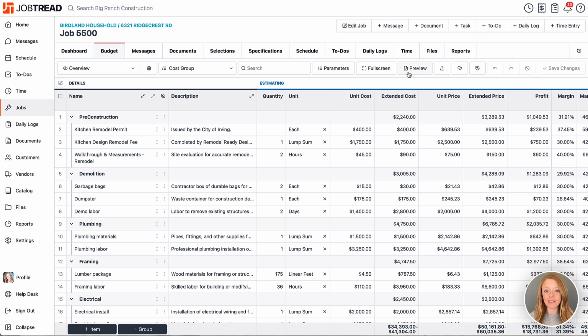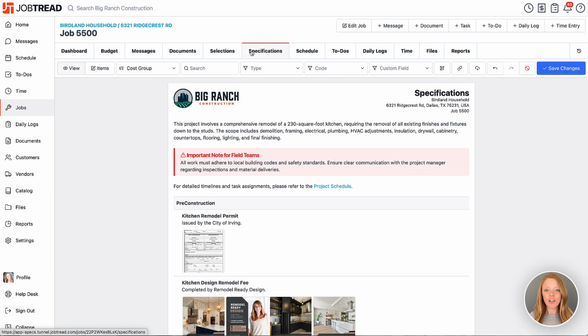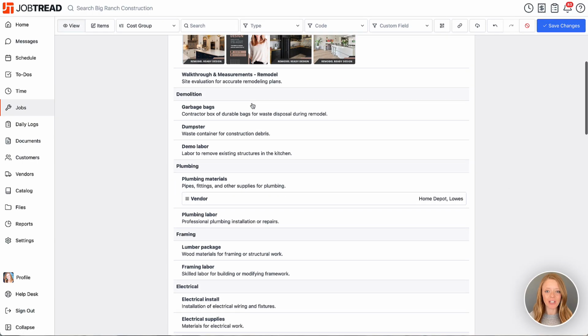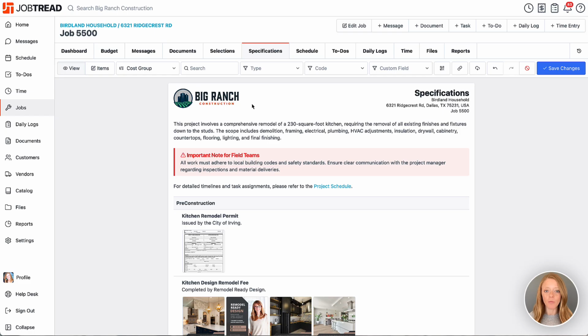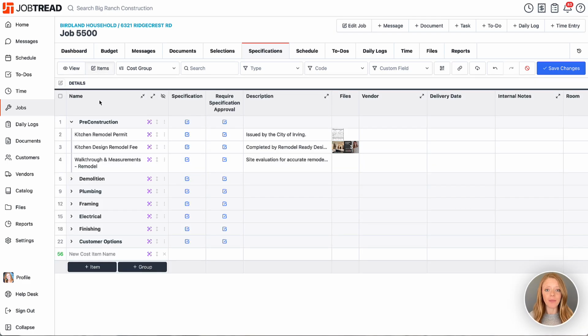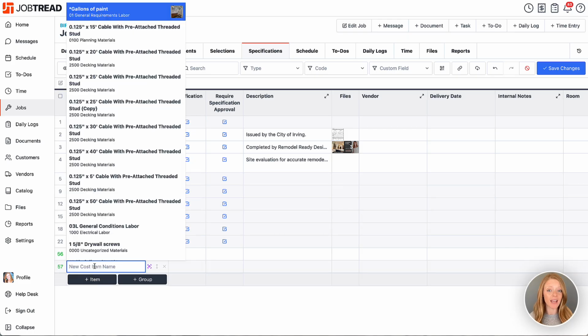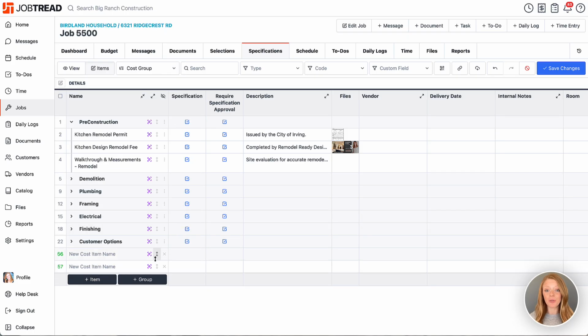Now let's check out the Specification tab. Here you will see all the budget items that you've chosen to add to your specifications. Their descriptions and any files uploaded to the item will carry over. So to add or remove items from your specifications, you can also click on the Items tab here at the top. Now you can turn on additional cost items and groups from your budget to be included in your specs.